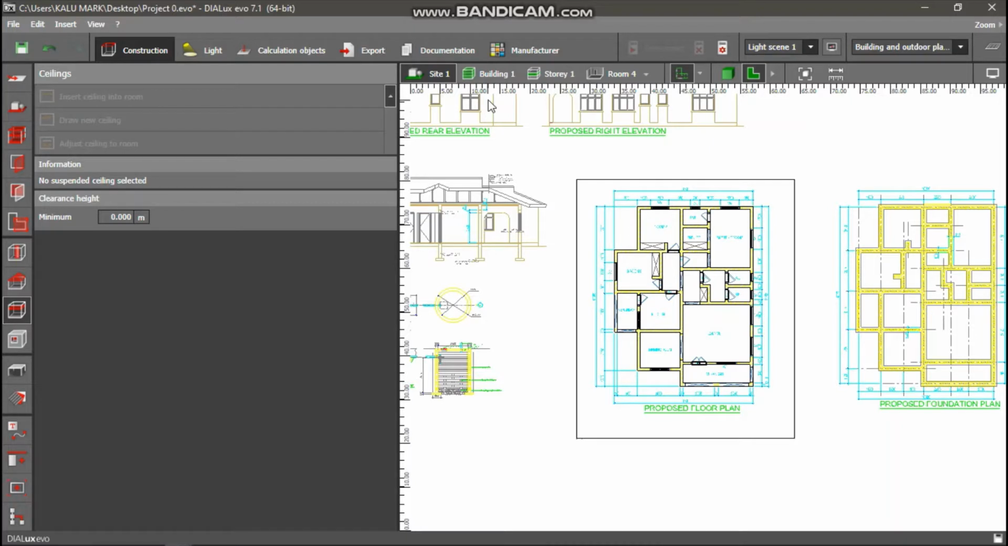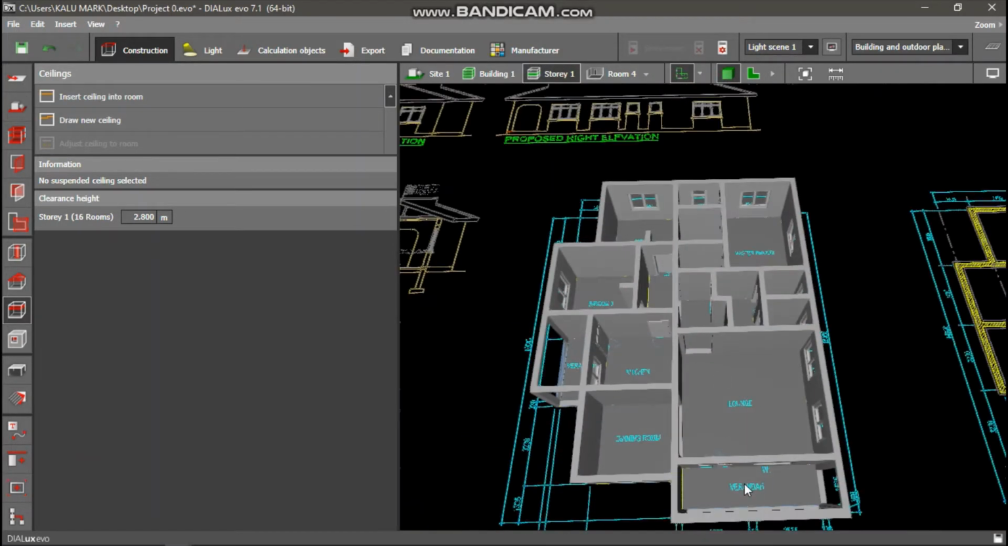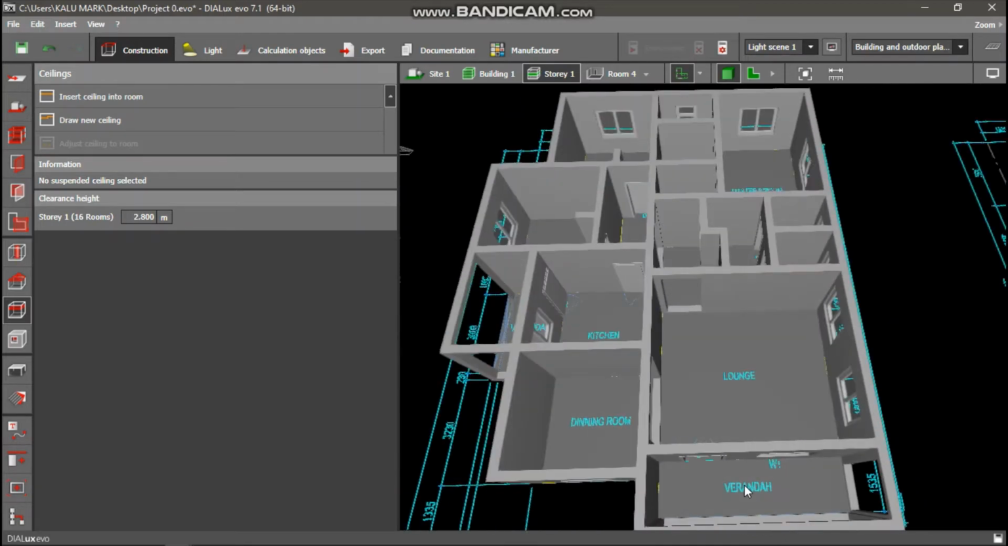This is the sixth lesson, and in this lesson I'll be teaching you how to insert ceiling and also to insert objects. So starting with the ceiling, if I go to story one, you see that this building is actually open. There is no ceiling at the moment. I know every building needs a ceiling. It matters. So what we do is very simple.